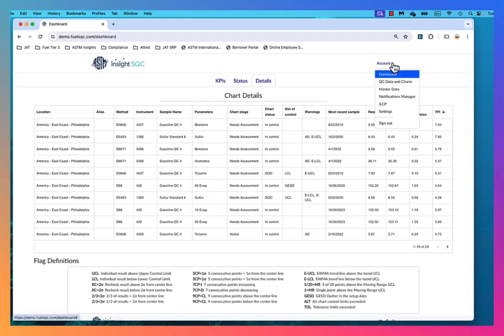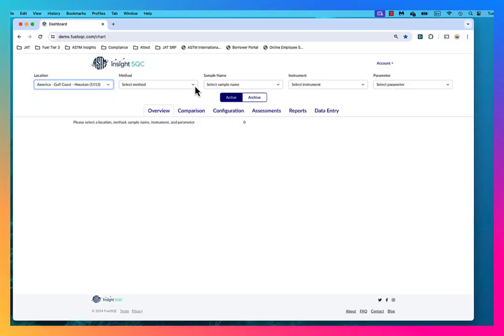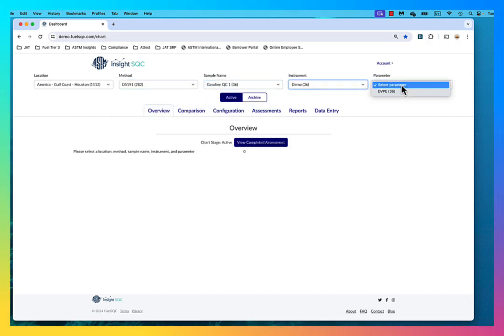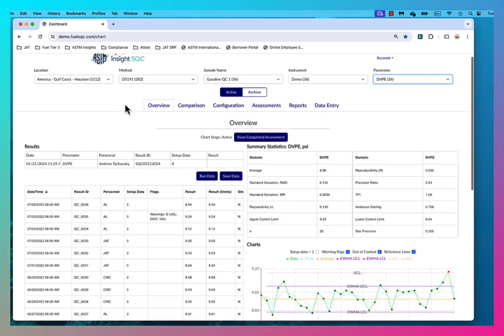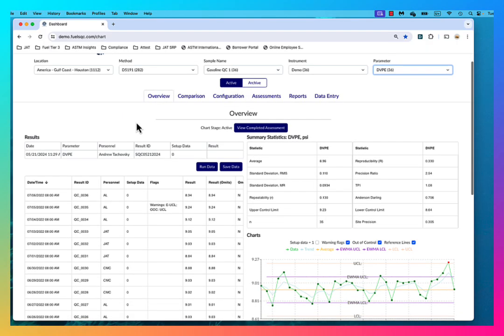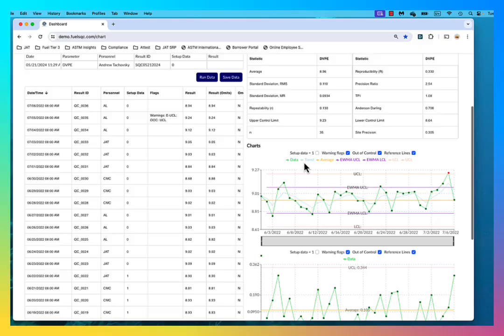Okay. Next, we'll look at QC data and charts, and we'll look at our data set that we've been working on, D5191, gasoline QC1, and demo. Okay, here's some data for us. On this page right here, the overview, there is an opportunity to look first at the summary statistics right here. Down below is an eye chart.